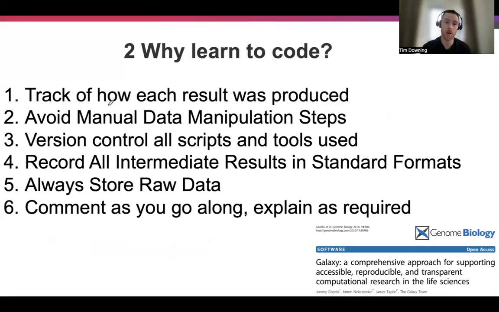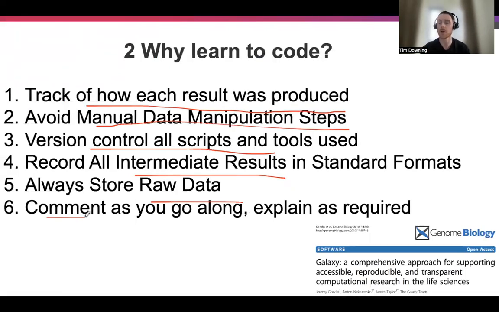So the advantages are obvious. You can track how each result was produced and avoid manual manipulation steps. You have version control of your scripts and your tools used. You can store intermediate results or have interim results as you go along. You don't manipulate the raw data. And importantly, you should try to comment on your code in detail to explain what you're doing.